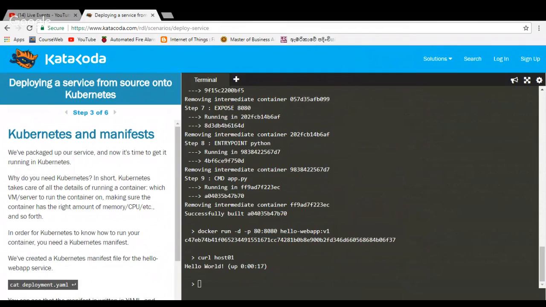Kubernetes and manifests. The third step is Kubernetes manifests. We have packaged up our service and now it's time to get it running in Kubernetes. Why do you need this?